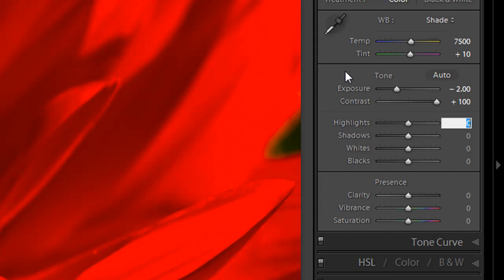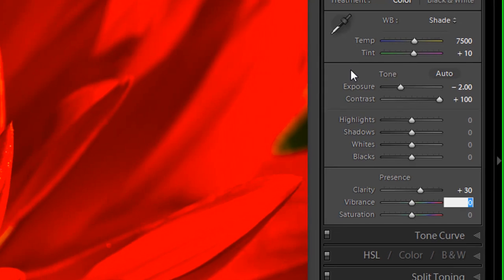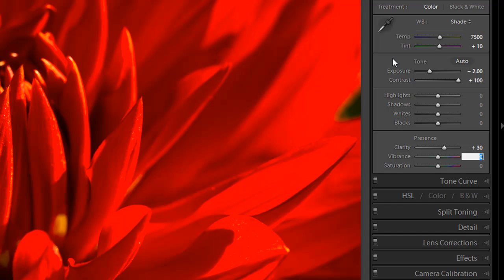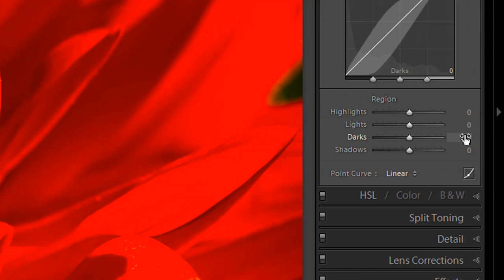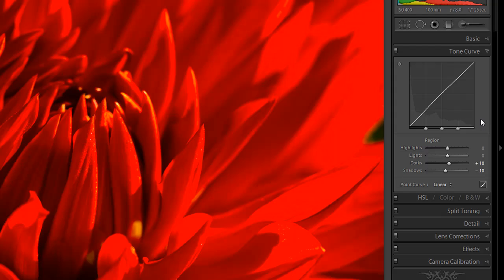We can also come in and just quickly adjust for presence, boost up the clarity a bit, again to emphasize some of the detail here. Modest adjustment to vibrance, little bit of tweaking of saturation just to again emphasize the focus on this beautiful rich red color. And finally, a little trick: if we bump up in the tone curve darks by just 10 and reduce shadows by just -10, it adds just a little bit more pop to the whole image.